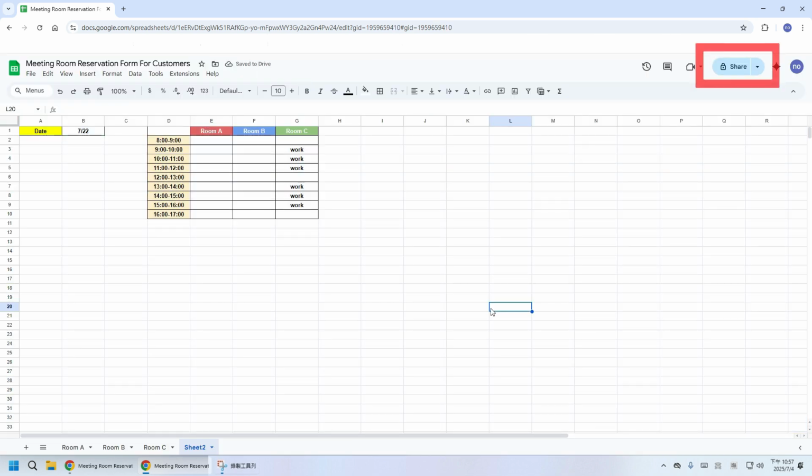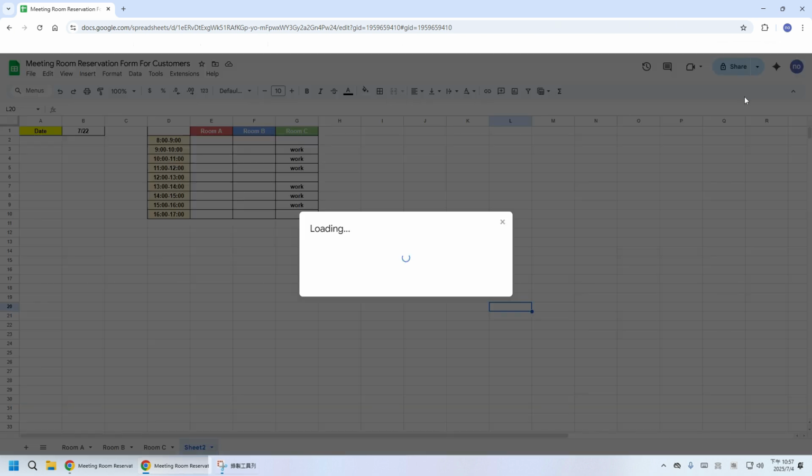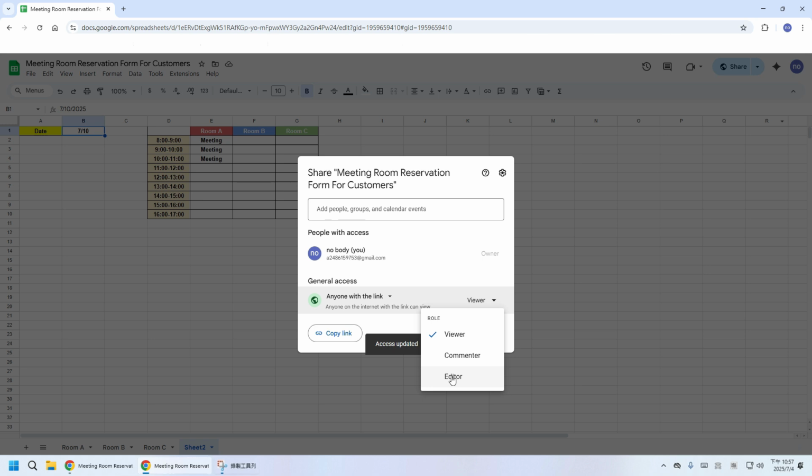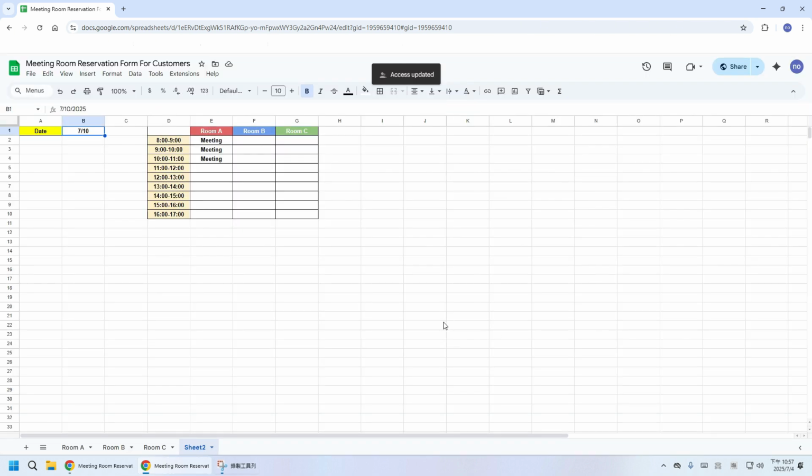Now we can share these schedules with the customers. Then click here to access the link. There are 3 options here. The first is only for viewing. Then there are commenters and editors. And here we chose editor. Because we only allow customers to select dates in this cell.